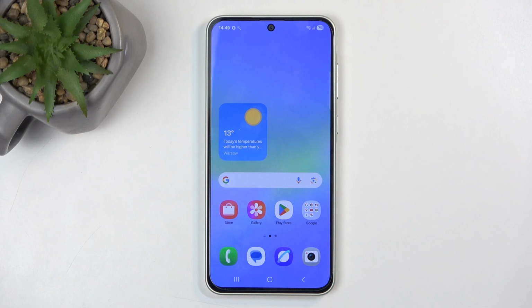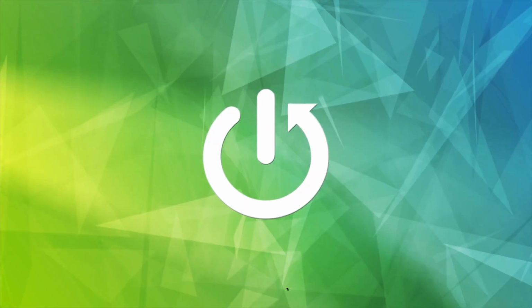Welcome. In front of me is a Samsung Galaxy A36, and today I will show you how you can record a screen on this device.